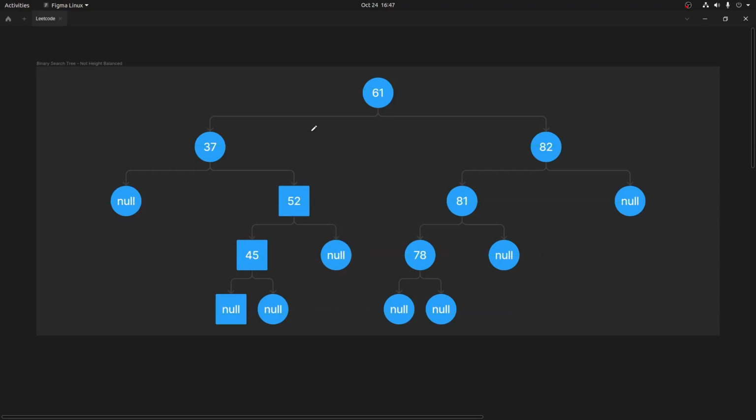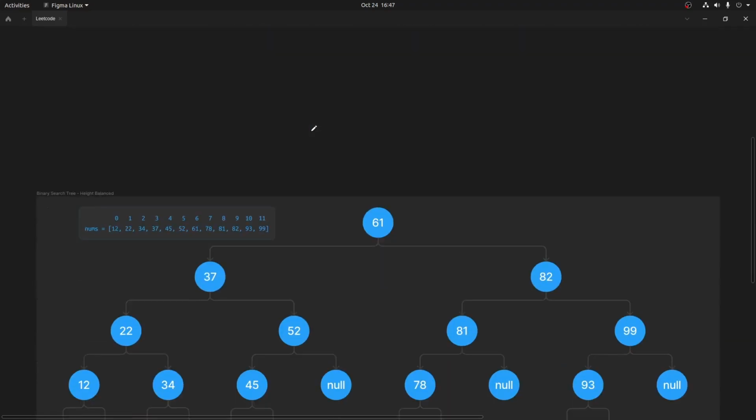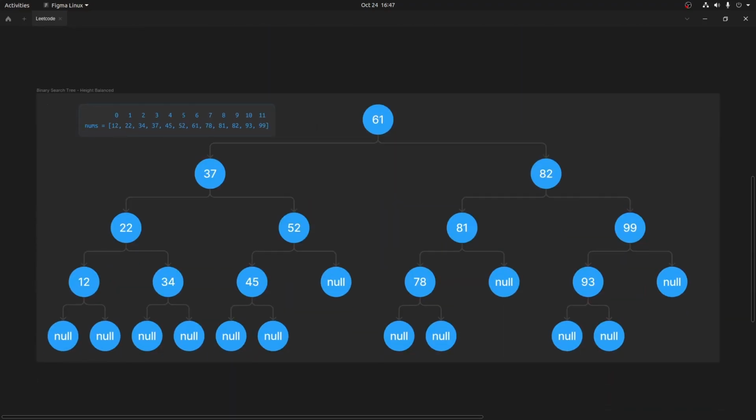Alright. So let's look at a height balanced one. Alright, so we can see here that there's only a one layer difference between the nodes that are stopping here and the nodes down here. And that's exactly what they want us to do with this sorted array that they're giving us, is to turn it into this tree. Alright, so let's talk about that.